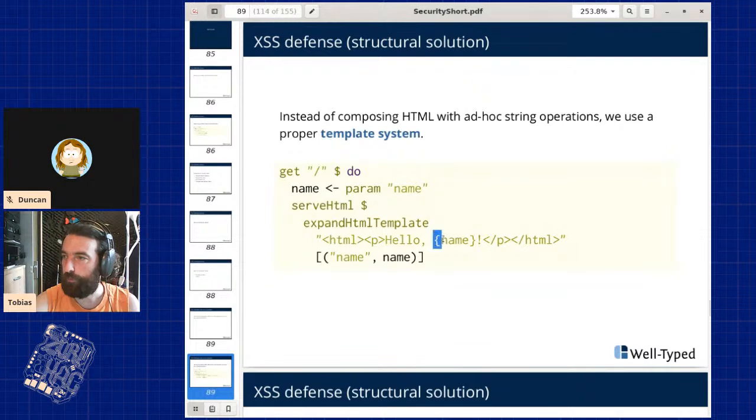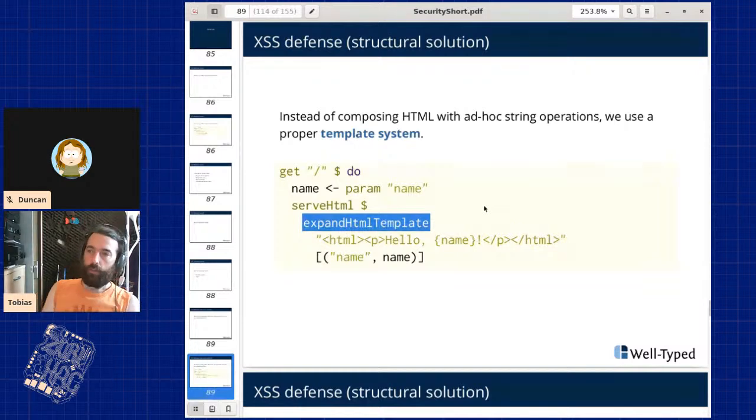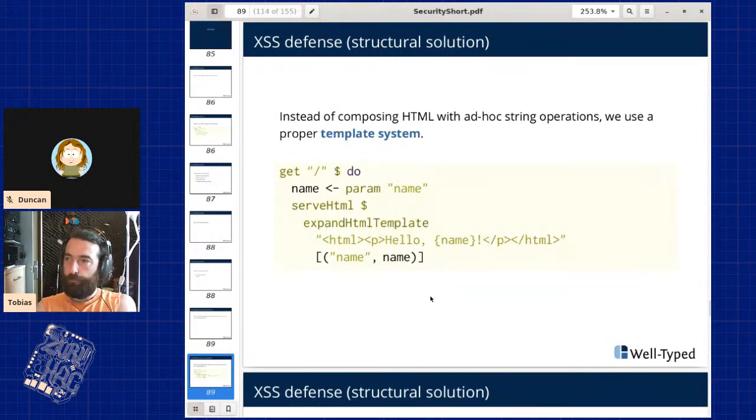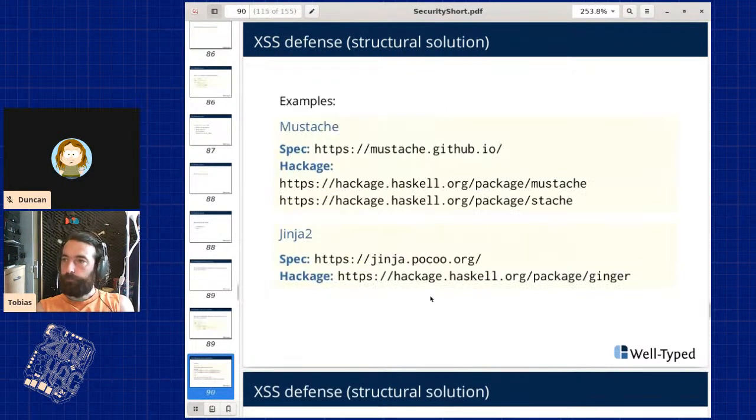This template engine here will not only inject these parameters, but also automatically HTML encode them. So here we just pass in a raw string, and here we reference that parameter, but the template function takes care of HTML encoding that. So this is a huge step forward already, right? Because now all we need to verify is this function here. As long as expand HTML template automatically HTML encodes all inputs, we don't have to worry when using this function. That's perfectly fine, right?